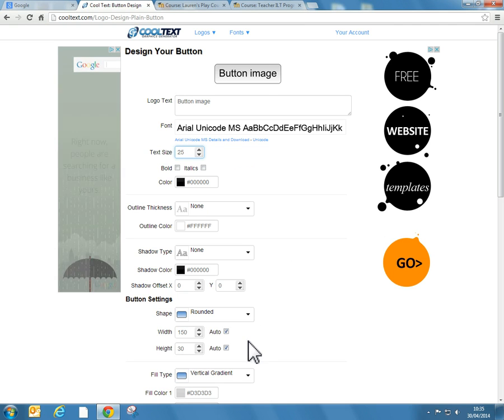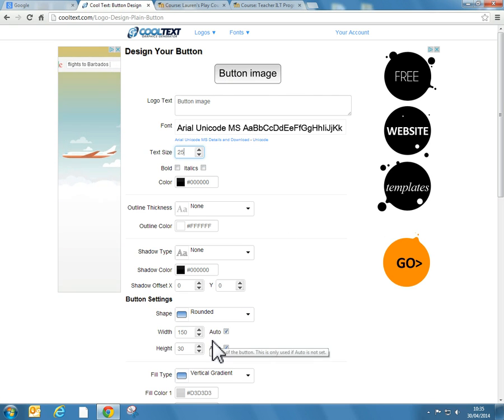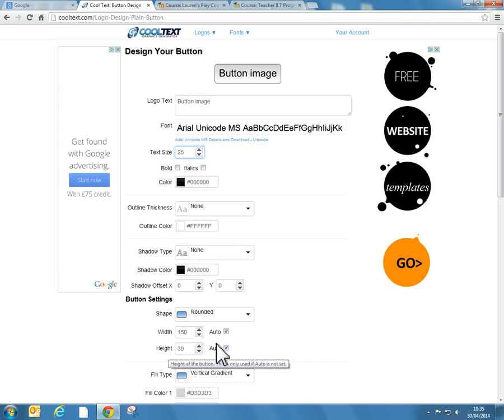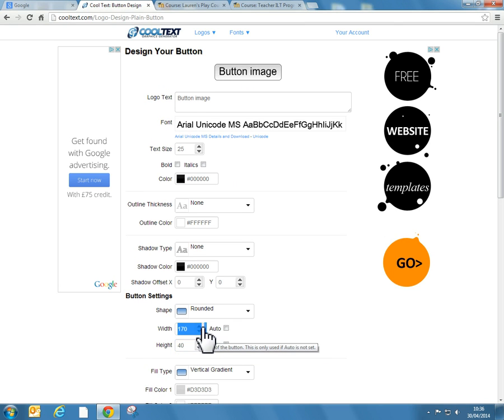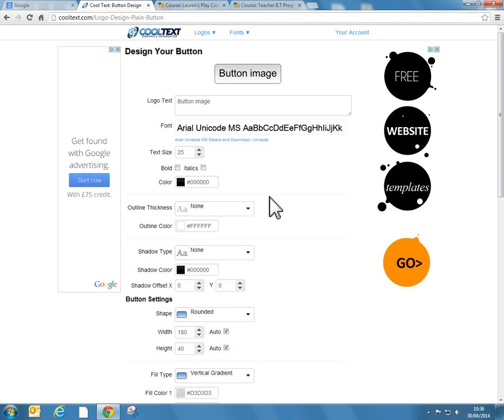Now you'll see that the button at the moment is just moving with the size of the text, and that's because in the button settings just down here we've got these auto set. So if these auto boxes are ticked, it means that the button will just adjust to the size of the font, etc. If I take these off, we can then actually change the width, we can change the height, etc. So it's entirely up to you. I'm actually just going to leave these on auto, and I'm quite happy with that.